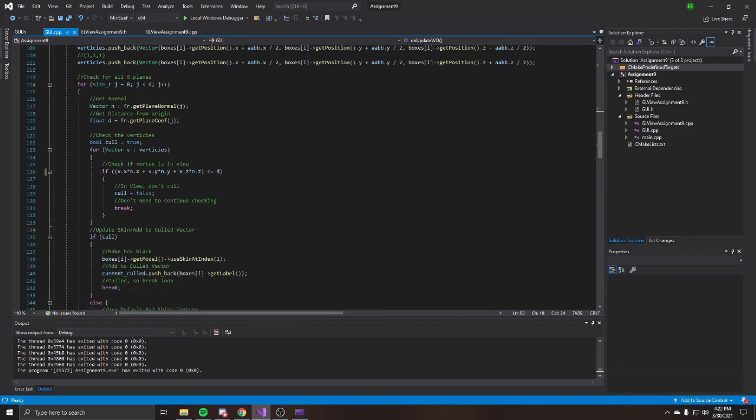We get all the vertices, so the min-max of each XYZ combination, all 8 there, and then we check all 6 planes. We assume that culling is true, go through the vertices, and if we find one that is in view, where the dot product between the normal and the vertex position is less than or equal to the distance of the plane, then it's in view. So it's not going to be culled, and we break out.